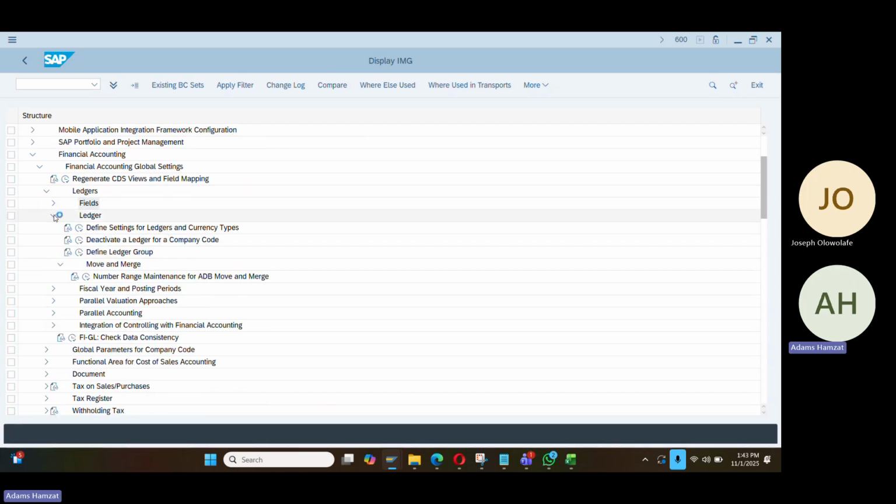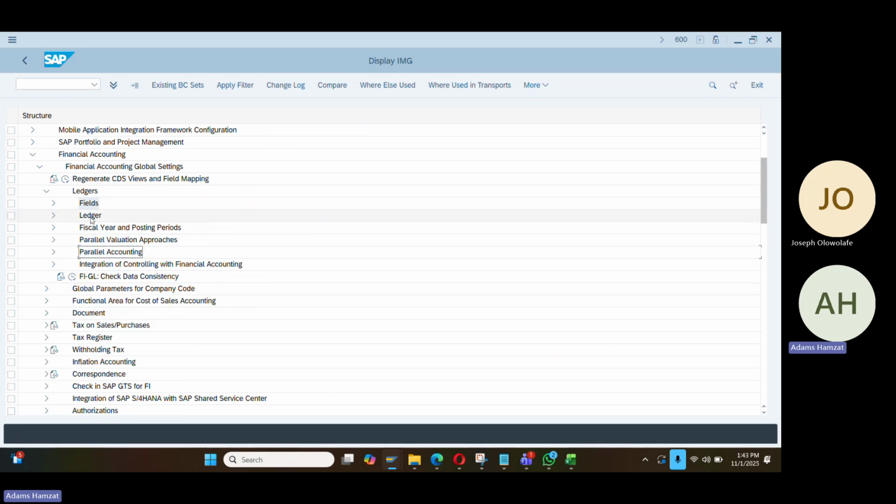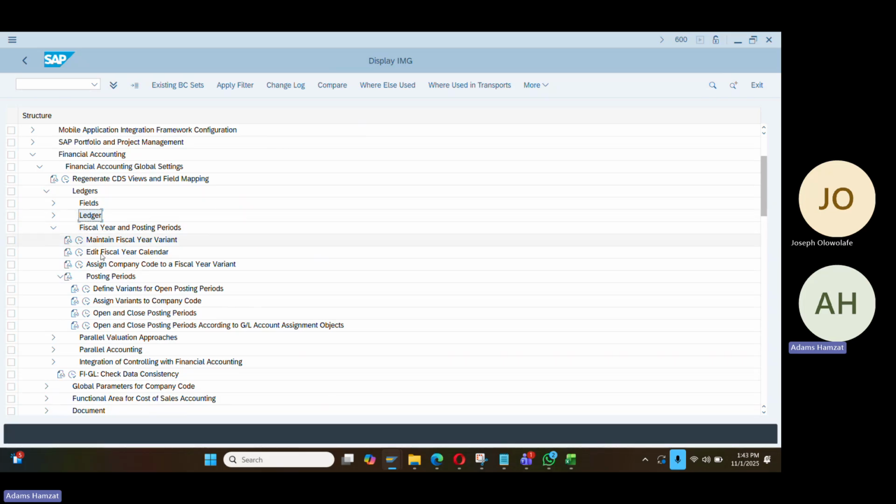So there's something called ledger. I've explained this in another video too. This ledger is where you create currency types. This is where you talk about leading ledger, extended ledger, whatever ledger that you want, right? But before I go to ledger, what I'll quickly do is come to fiscal year variant. I'll leave this ledger and come back. Let me go to fiscal year variant, and I'll tell you the reason why I left this ledger and then come back to it. Maintain fiscal year variant.